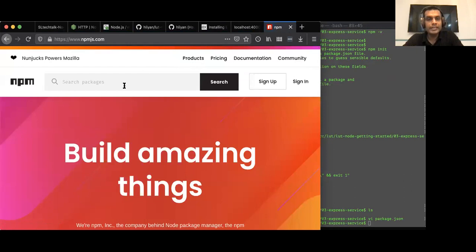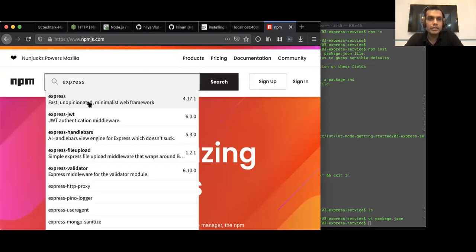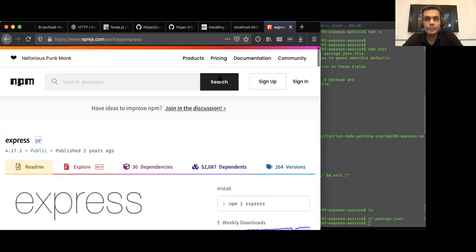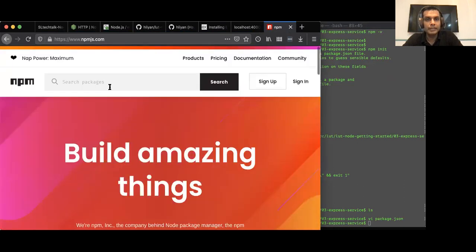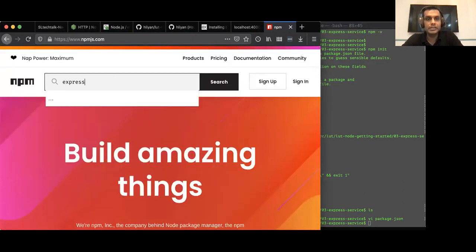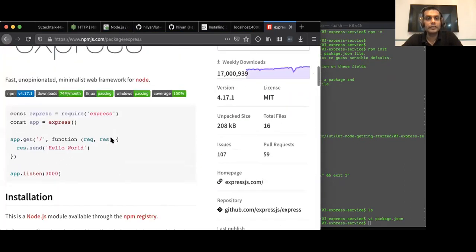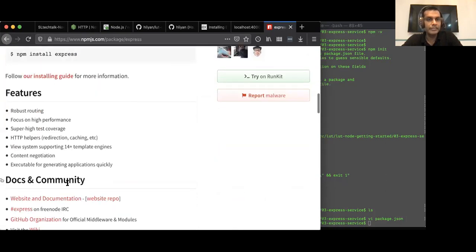Anything you want to find, it's here. So Express also, the Express framework is here, and you can read all about it. Express: fast, unopinionated, minimalist web framework for Node. How to use it, everything is there.